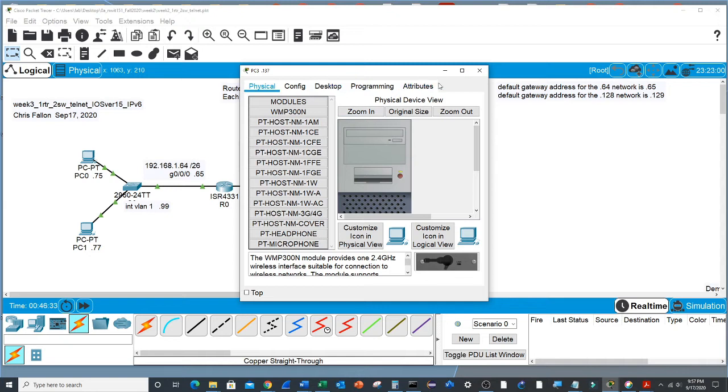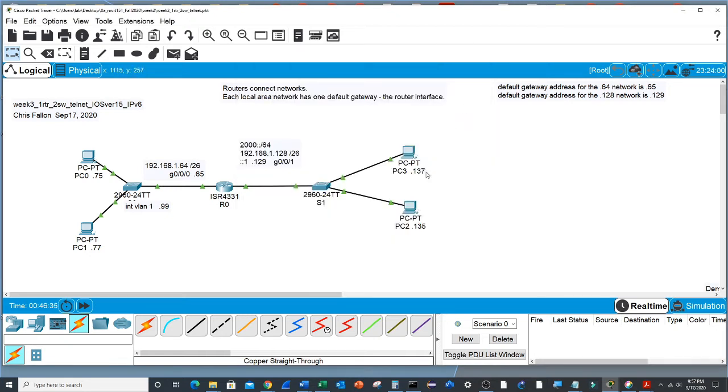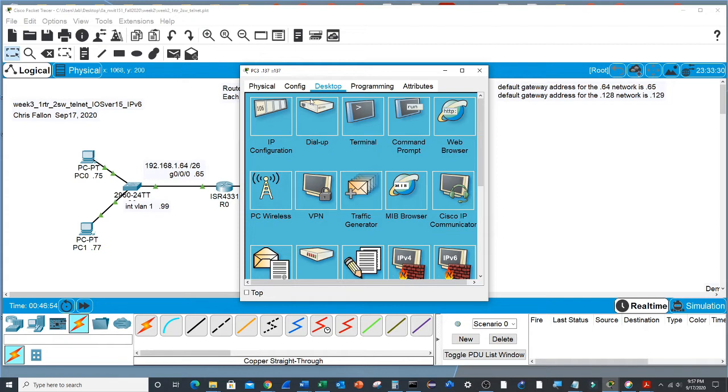The PC will get ::137. Even though it's hexadecimal, we will do this because we can. Now let's go in and configure these two end devices.